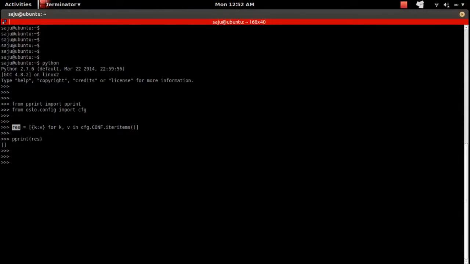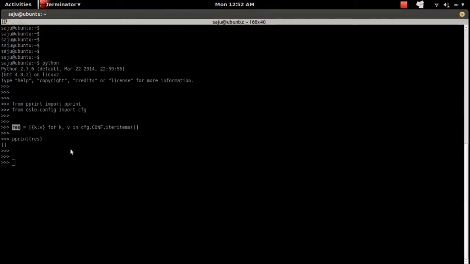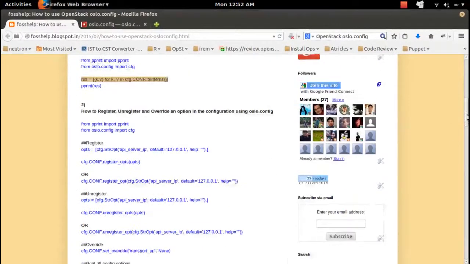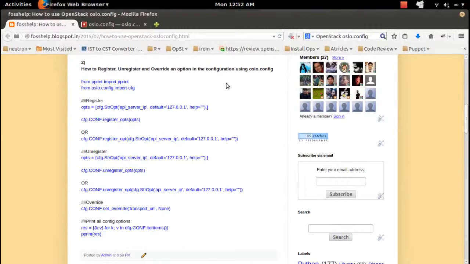Right now there are no configuration options configured. So let me configure one. I will show you how to add a configuration option. So how to register. Here I am going to register this option, API server IP, with default value this one. You can also specify the help.